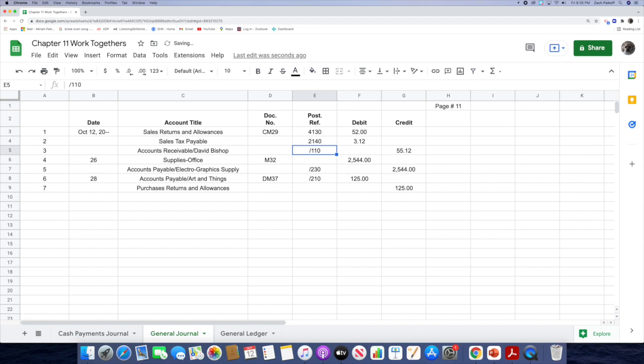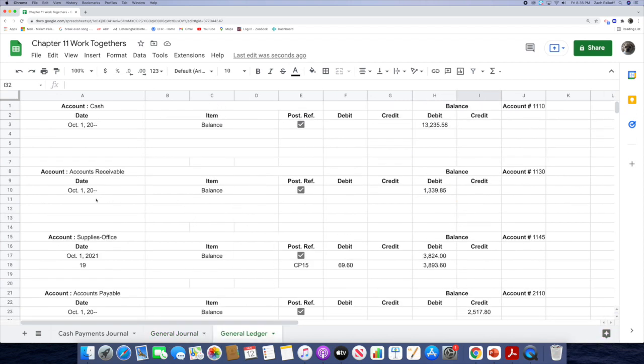The next account that we're going to be posting to is accounts receivable. And we're going to be posting the amount, which is $55.12, to the general ledger account for accounts receivable. So if we come back over to the general ledger, we're going to put in the date, which is October 12th, in the date column.